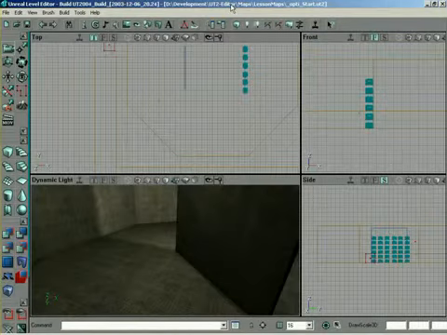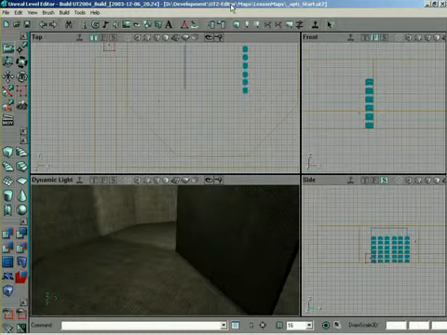All right, in this lesson, we're going to be taking a look at zoning, what it is, and how it can be used in your Unreal level. So, Logan, what exactly is zoning?